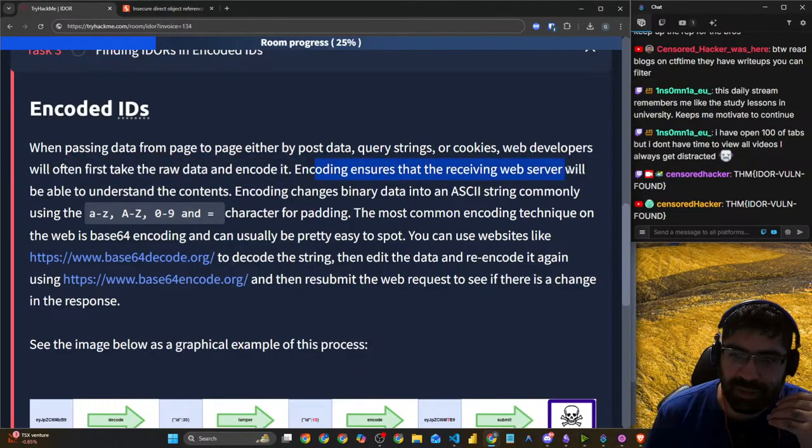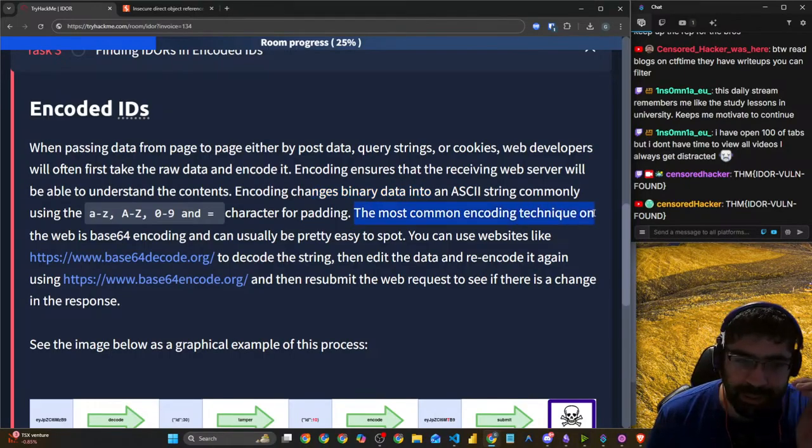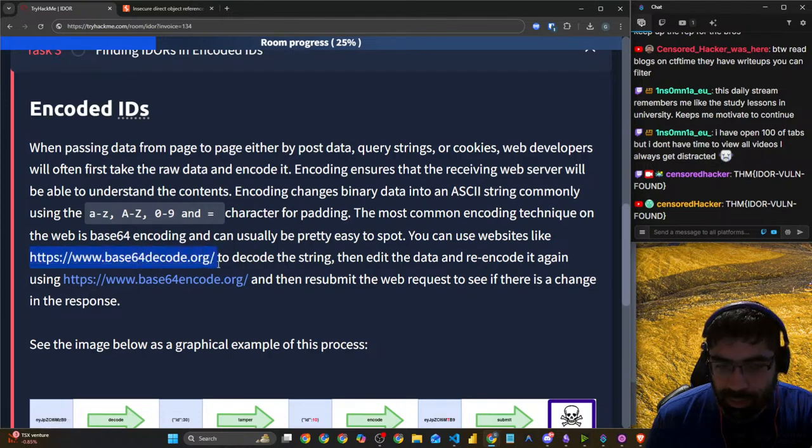Encoding ensures that the receiving web server will be able to understand the contents. Encoding changes binary data into ASCII strings, commonly using these characters for padding. The most common encoding technique for the web is base 64 encoding, and it's usually pretty easy to spot because it often ends with equal signs. You can use websites like base 64 encode decode, or you can use CyberChef to decode the string, then edit the data and encode it again.